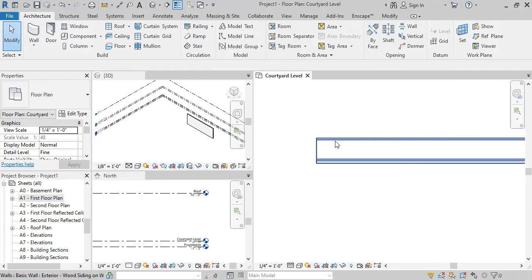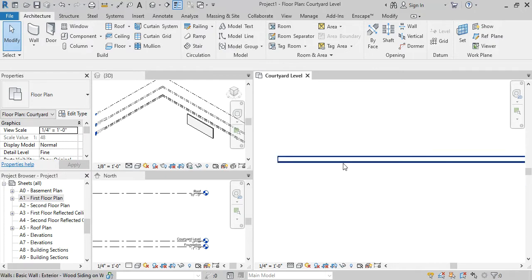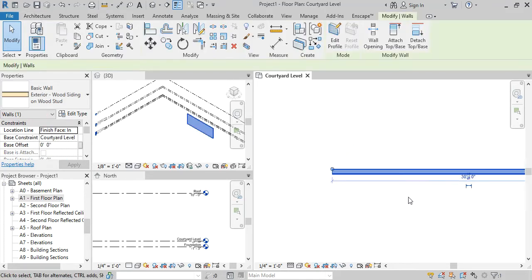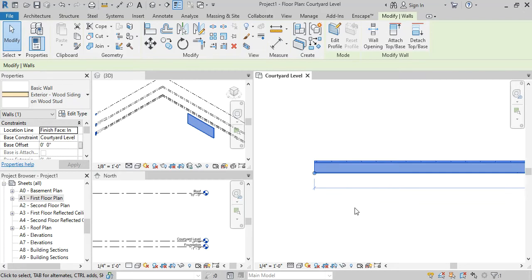Thanks, Revit. So my wall is flipped the wrong way. Based on what we did last class, how do I flip this? Yep, spacebar. Awesome. So that just reverses the direction.